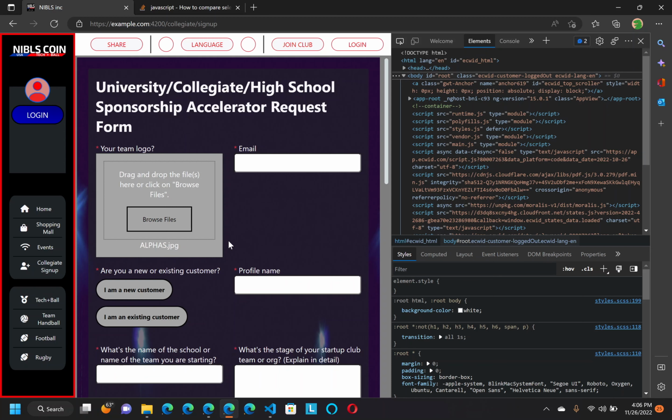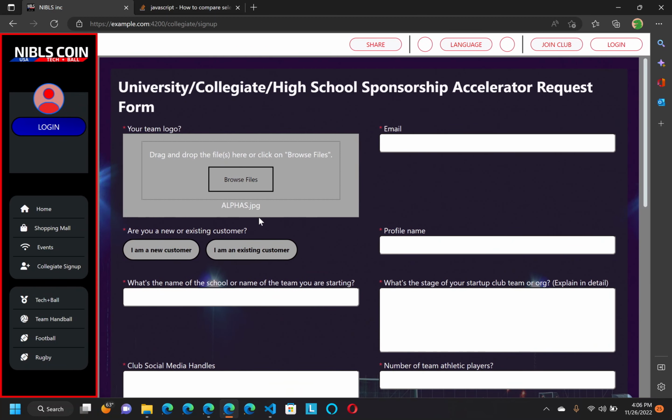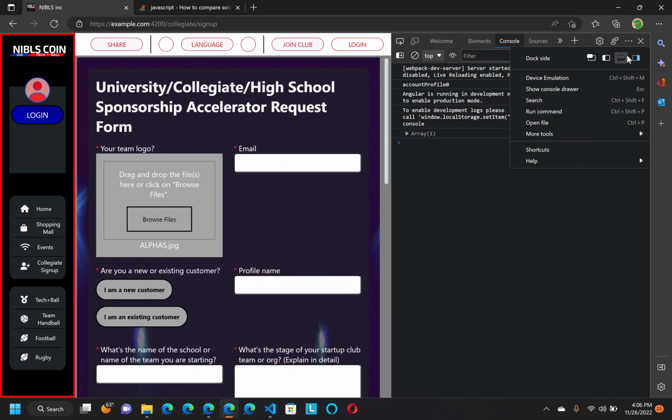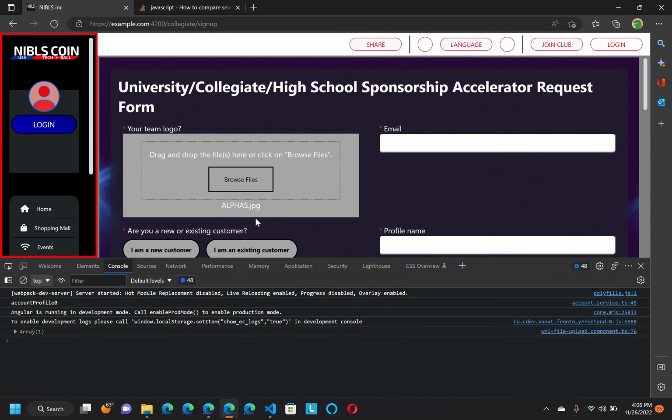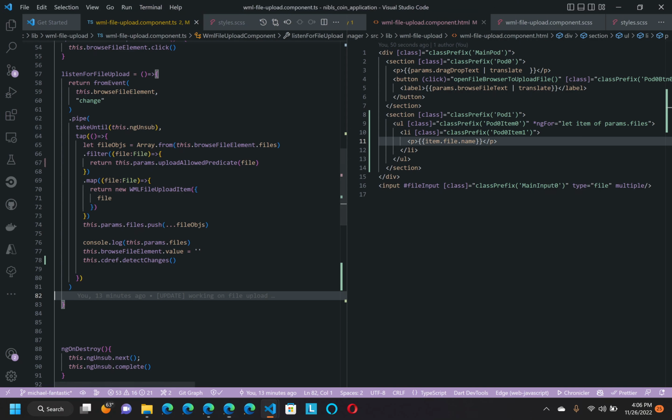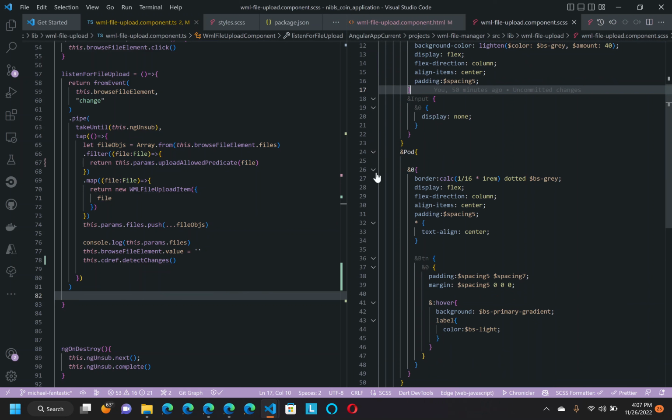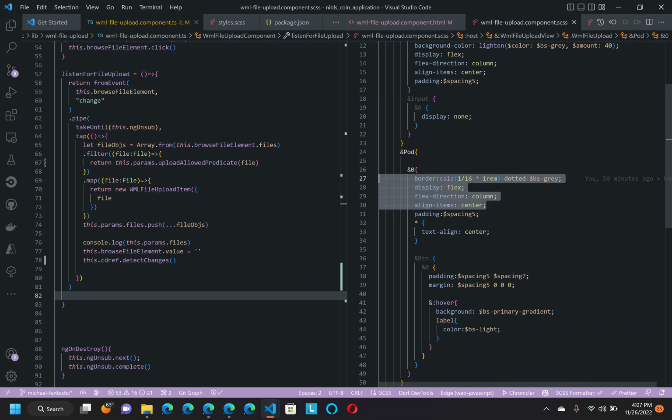I had to go ahead and detect my changes, but ultimately I want this looking like that. I want a certain amount of spacing. I want to have a border again. So I think that's what I want to do. I want to have a border again. Flex column center, let me go ahead and grab this again, but no spacing this time.